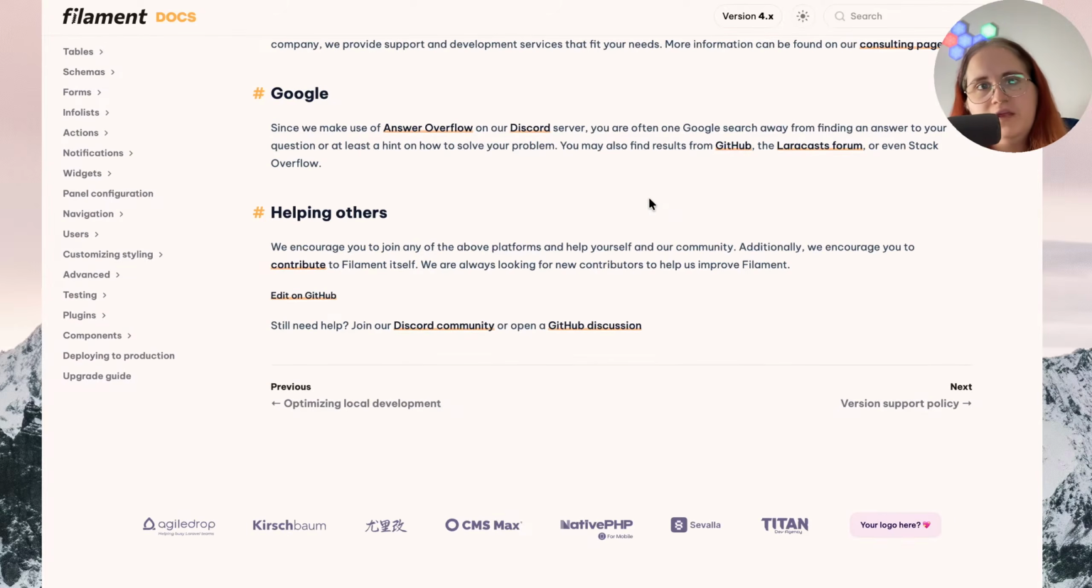Google. Since we make use of Answer Overflow on our Discord server, you're often one Google search away from finding an answer to your question, or at least a hint on how to solve your problem. You may also find results from GitHub, the Laracasts forum, or even Stack Overflow. We encourage you to join any of the above platforms and help yourself and our community. Additionally, we encourage you to contribute to Filament itself. We are always looking for new contributors to help improve Filament.